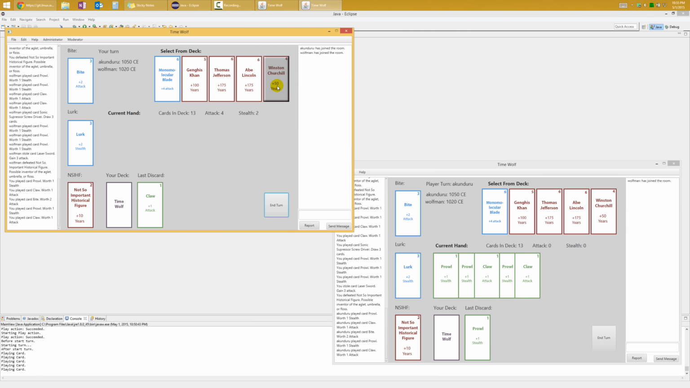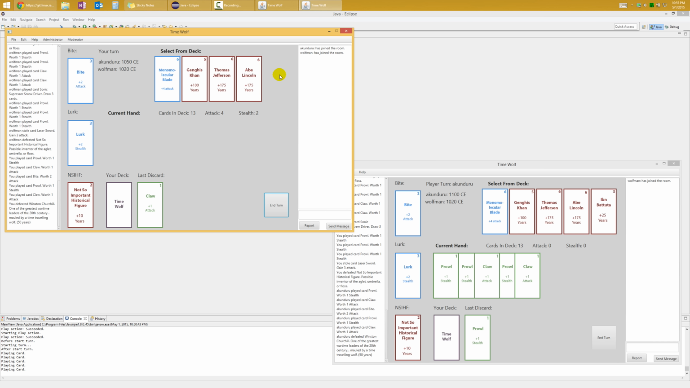Alright guys, so you can also defeat historical figures. I have enough money now to do that, so click on that. And you can see there's some little flavor text that's there. One of the things I didn't mention is that these logs synchronize across screens.